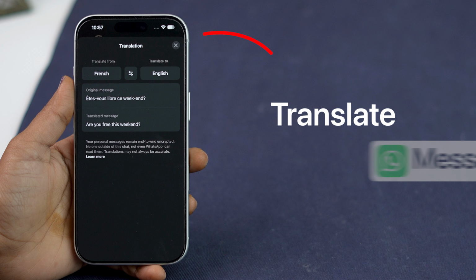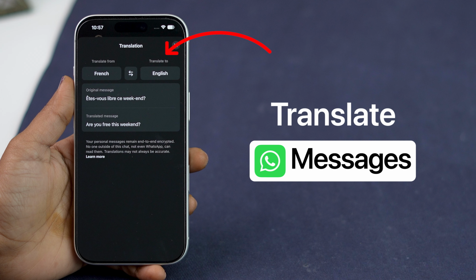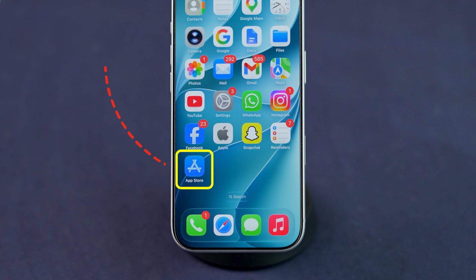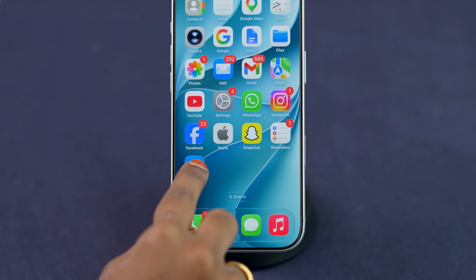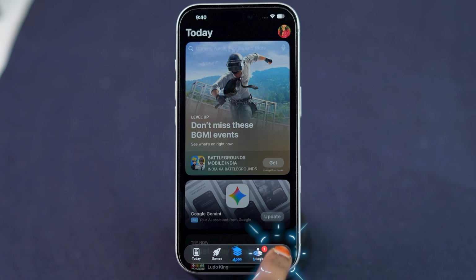Here's how to translate any WhatsApp chat with just a few taps. First, open the App Store or Google Play Store on your phone. Search for WhatsApp and open its app page.